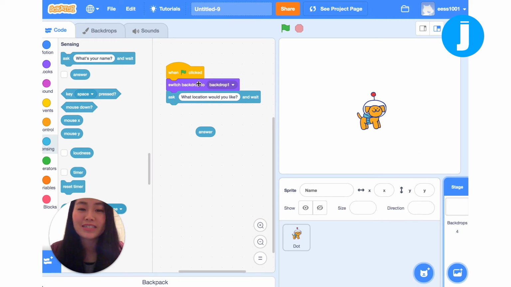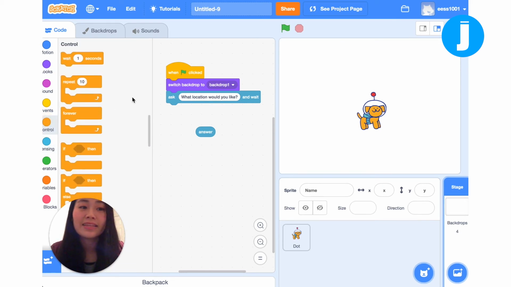This is where blocks called conditional statements will come in. A conditional statement is a simple if-then statement. So one example would be, if it's raining today, then I'm going to bring my umbrella so that I don't get wet. The part starting with if is the condition. Conditional statements live in the orange control category here because they help us control what happens and when.